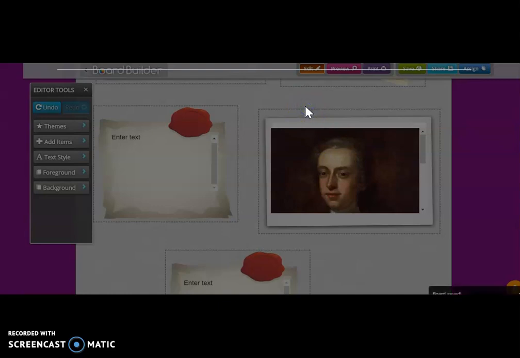Again, remember, what else is nice about the board is that it continues to save as you work on your project. You will not need to continue to save it. It automatically does that for you. So this is how to create a digital poster board.